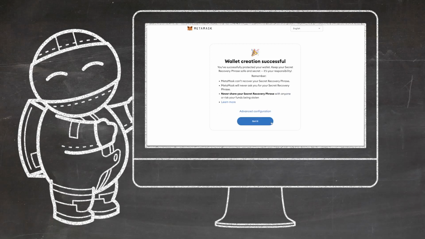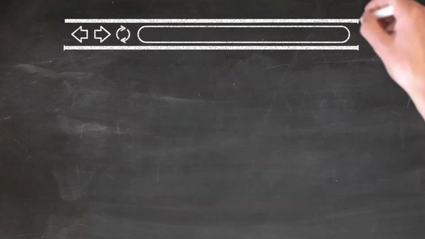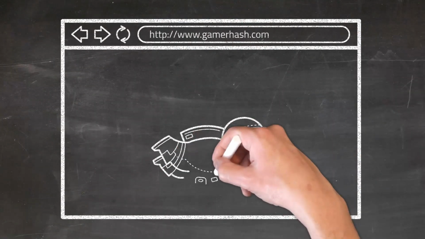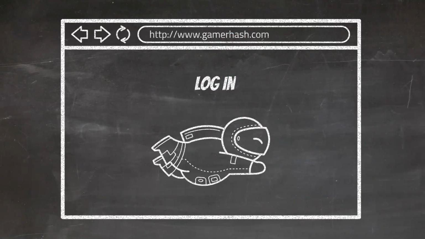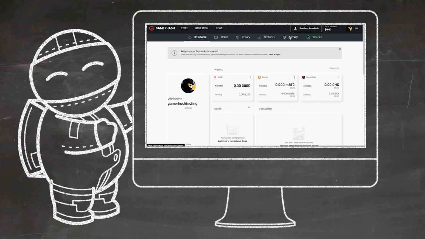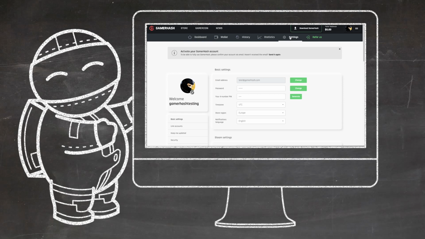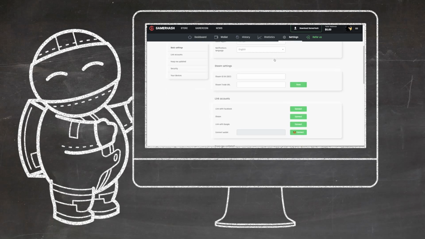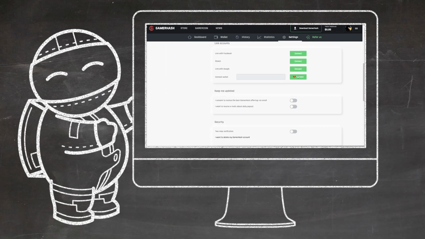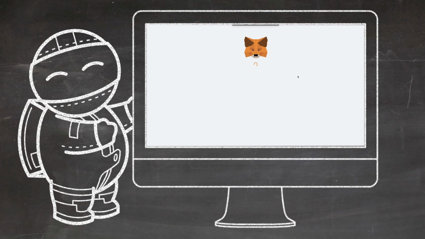Now that your wallet creation was successful, all that's left to do is connecting it to your GamerHash account. To do that, go to GamerHash.com and log into your account. Click on Settings, scroll down to Connect Wallet, and click on the Connect button. Now a Metamask window will pop up. When your wallet is selected, click Next. As a next step, click Connect.